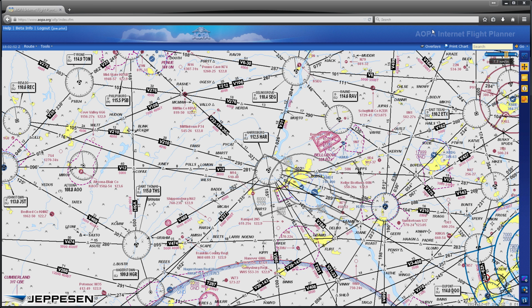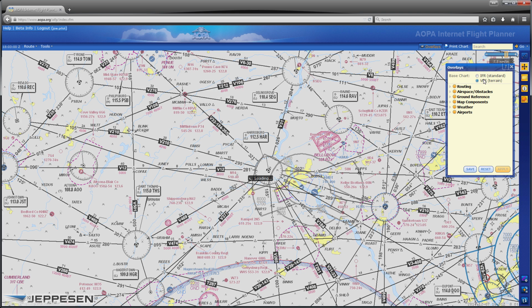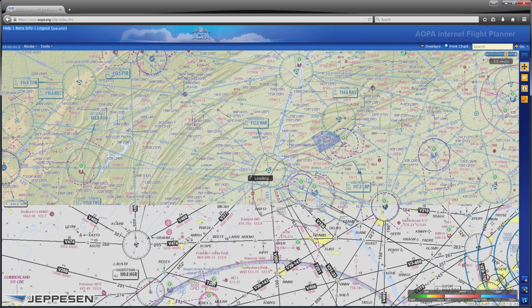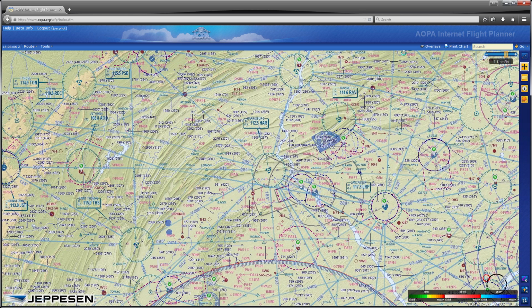As you can see, this base chart is similar in appearance to the low and high route charts produced by the FAA, typically used for IFR flying. When we switch to the VFR base chart, we see that it looks similar to a traditional sectional chart and shows representations of terrain that are shaded differently to depict elevation.